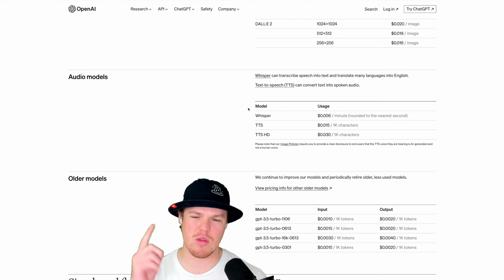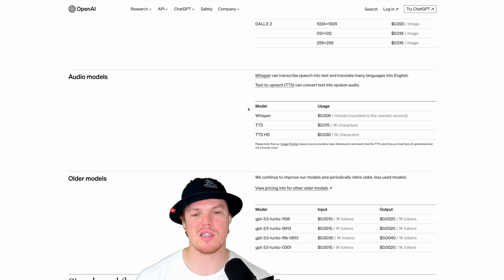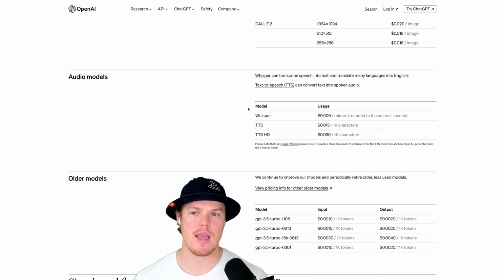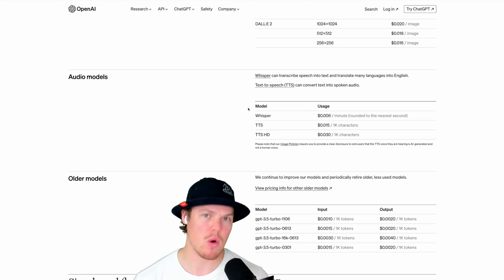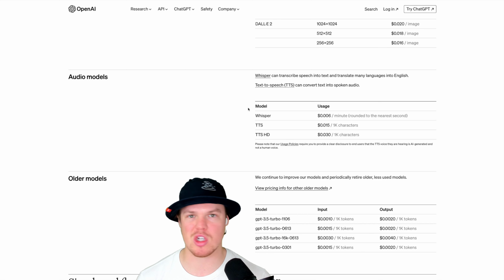Audio models, we'll touch on this a little bit. We can still access this in the context of Zapier. It is not too relevant for most workloads, but think of it as text-to-speech, speech-to-text.